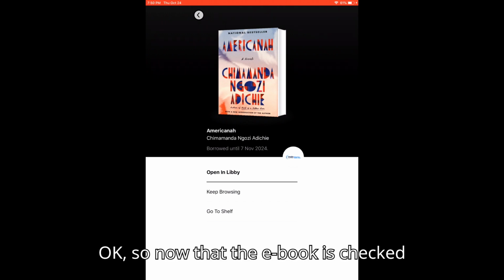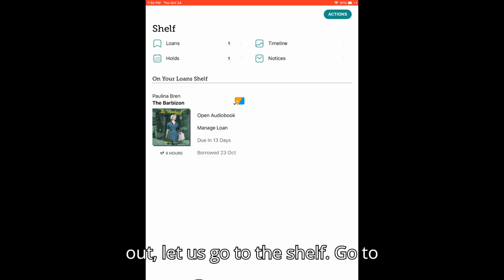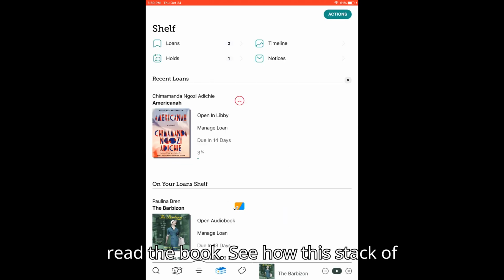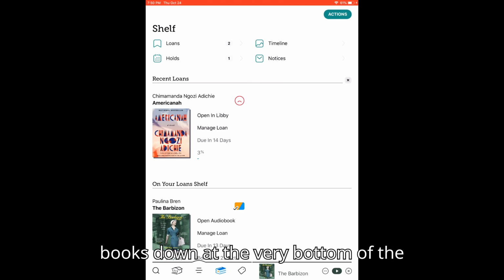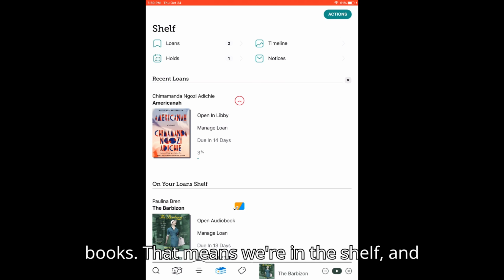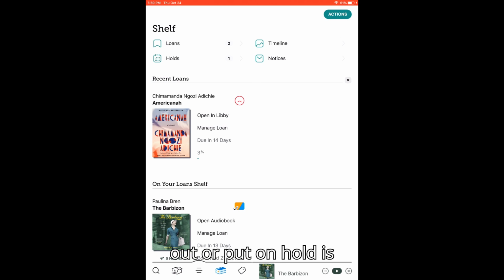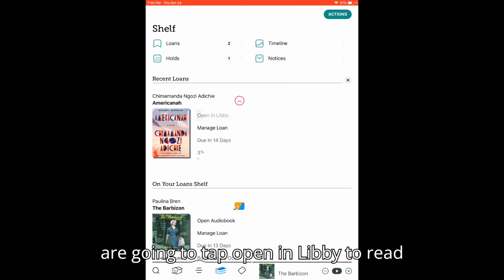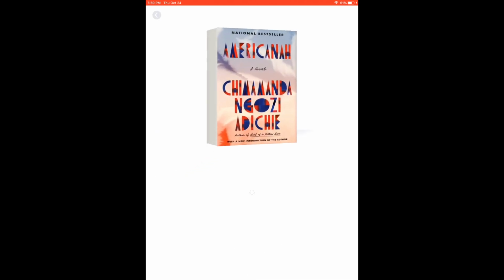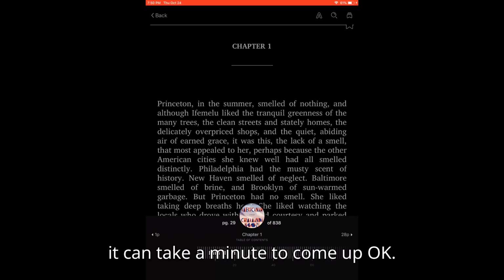Okay, so now that the ebook is checked out, let us go to the shelf. Go to shelf, and that is how we're going to read the book. See how this stack of books down at the very bottom of the page, there's a little blue stack of books? That means we're in the shelf, and that's where everything you have checked out or put on hold is listed. We are going to tap open in Libby to read this. It brings us up to the cover. It can take a minute to come up.